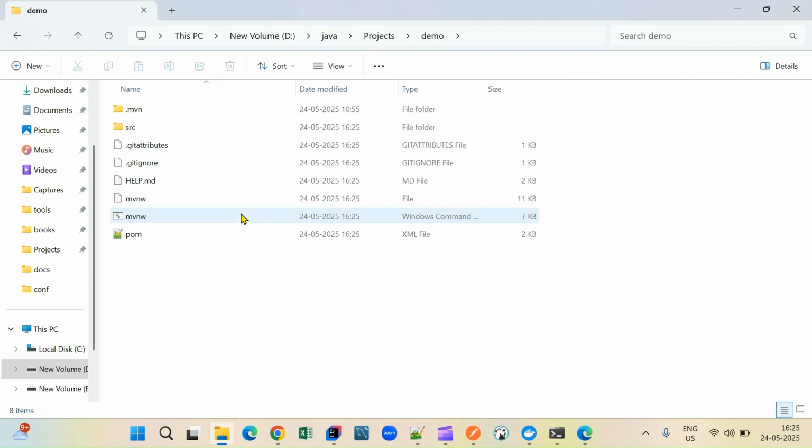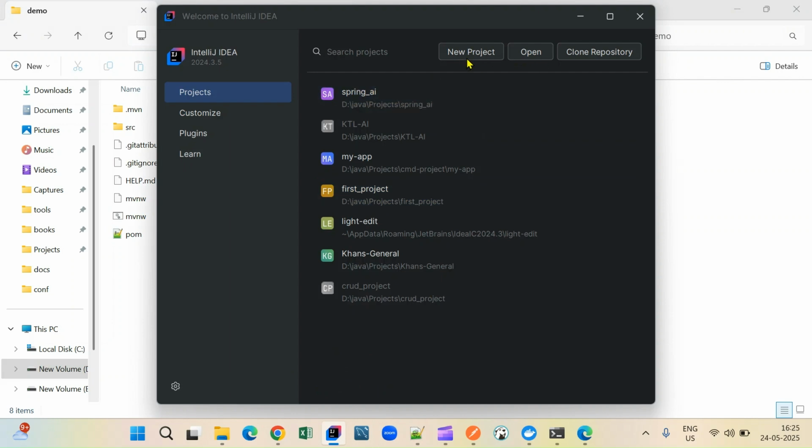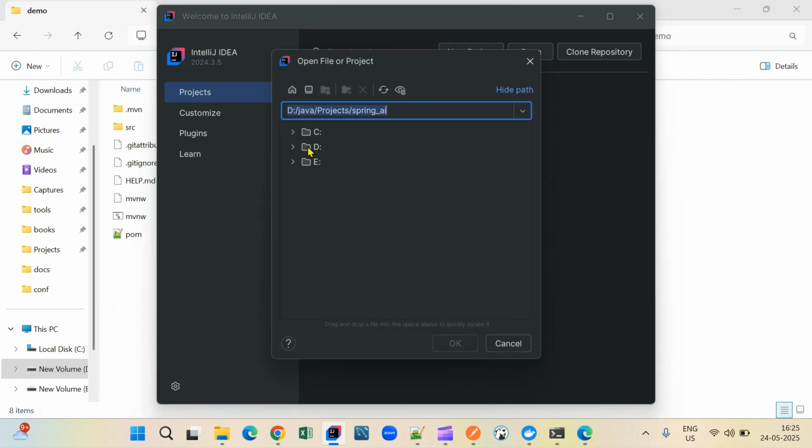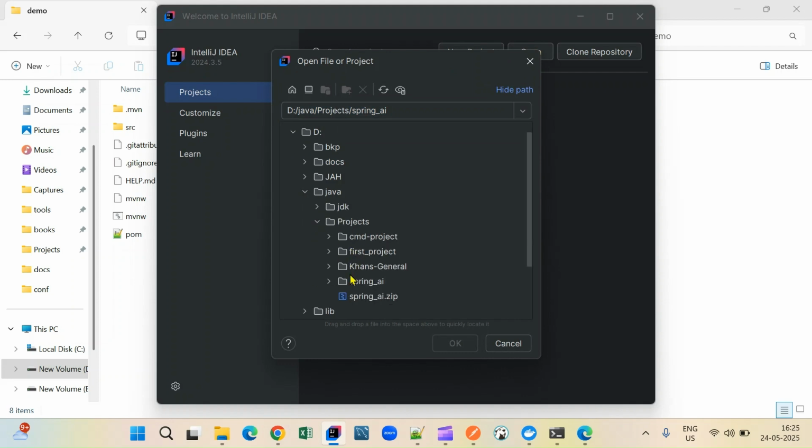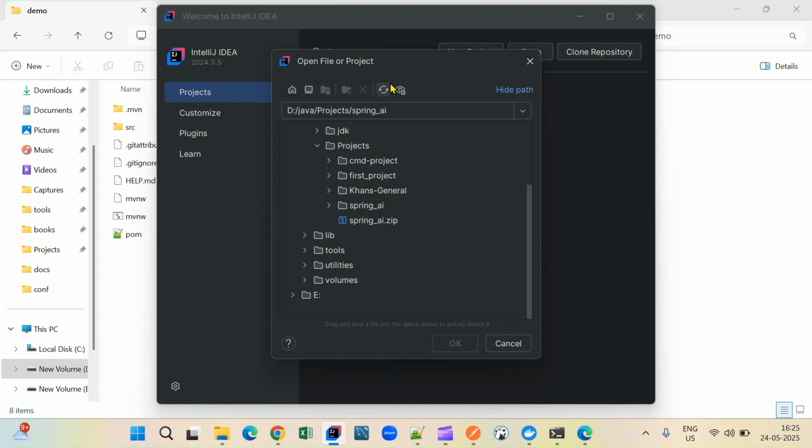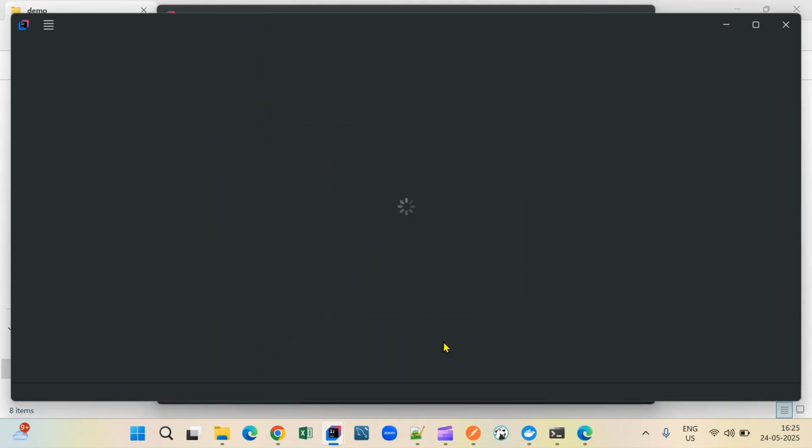Once unzipped, you will find the Maven folder structure here. All you have to do is use IntelliJ and just open that project. Let me refresh here. Now I can find the demo project. Let me open it.